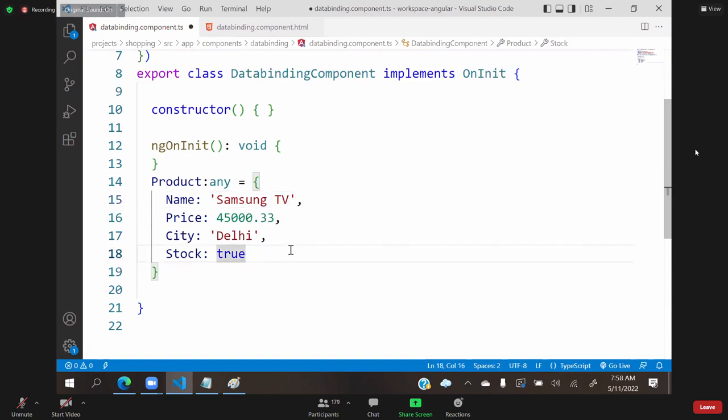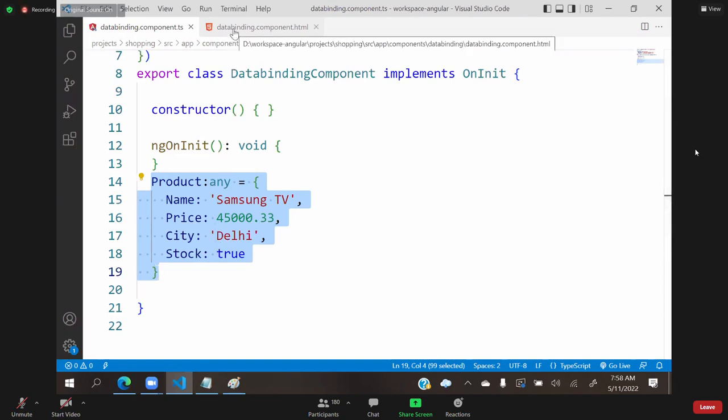Okay. Right. Now here we have the details of a product. Product object is there. I need to get the details and display in the UI. I need to bind to the UI. So we have a string, number and boolean type of values. So what we do, let's go to the HTML.